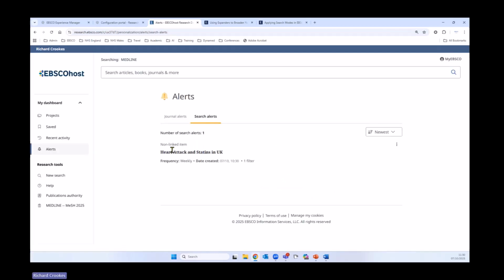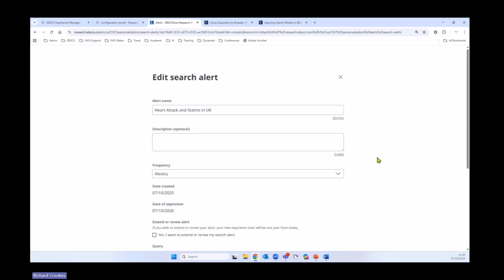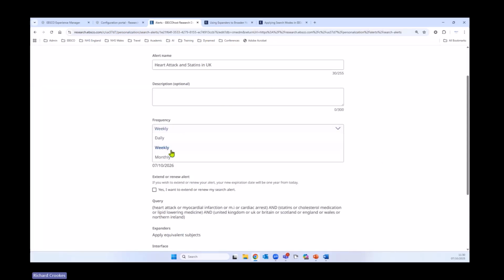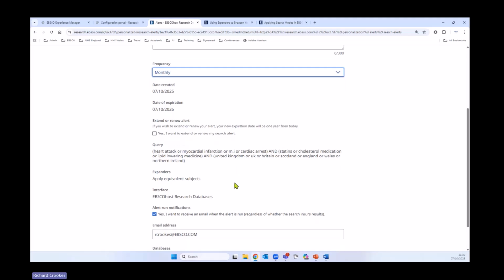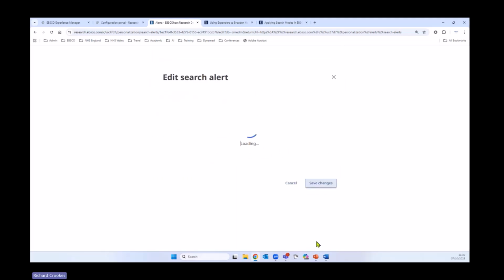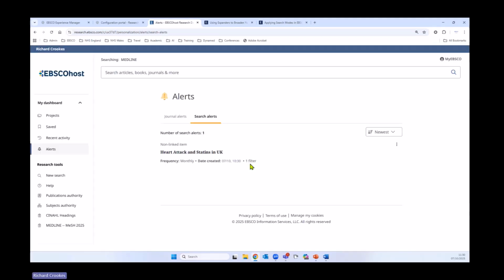So this is a journal, this is the search alert here, and you can go in and edit the alert as well as view the results. So I could change it now to monthly, for example. Also, when you edit it, you can extend it beyond the year. The default setting is to expire after 1 year. Also, you can go in and delete it if you need to. So if I save changes here, click close, say for example it's no longer required, then I can go into the alerts menu, search alerts, and delete from here.